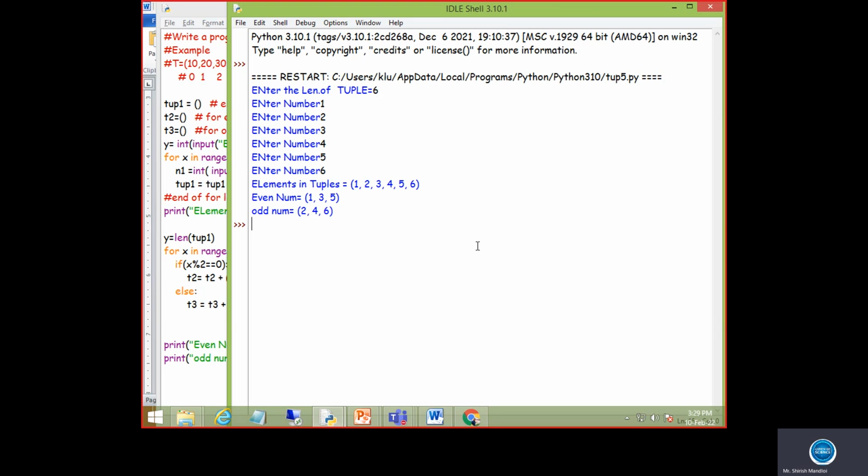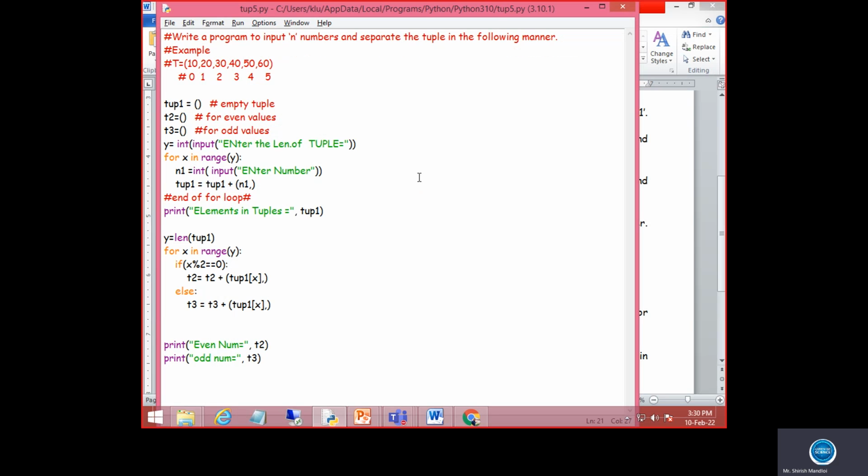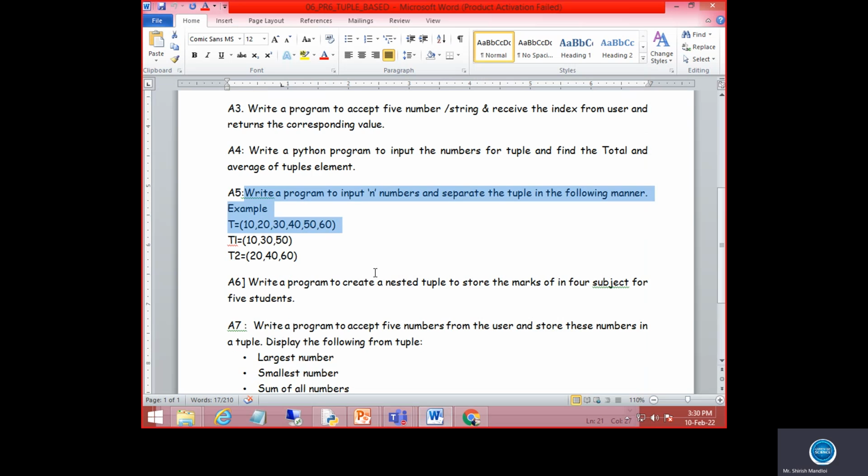Yes, you can see here all the even indexes, 0, 2, 4, are storing the numbers 1, 3, 5 in tuple 2, and the remaining values 2, 4, 6 are stored at the odd indexes, which are called odd number indexes, in tuple 3. So this is assignment number 4. I hope this concept and assignment is clear to you. So let's see the next one.